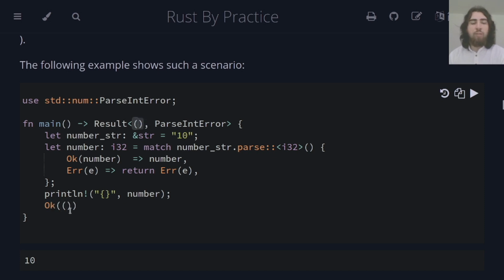We provide a unit type to the Ok variant because the end of main means the end of the program. So we don't have to actually return anything here, right? Because if the program ends, this returned value won't be beneficial. But we can just provide the unit type so we comply with the function signature.